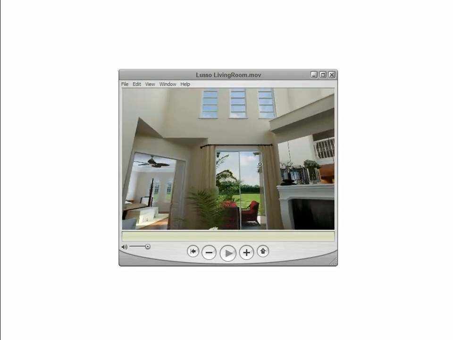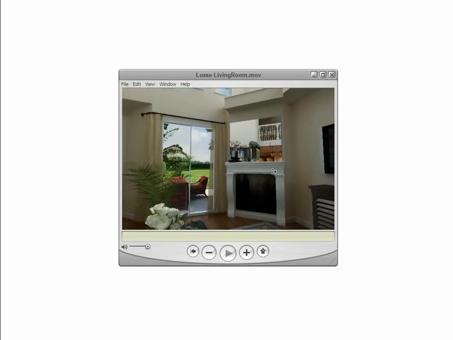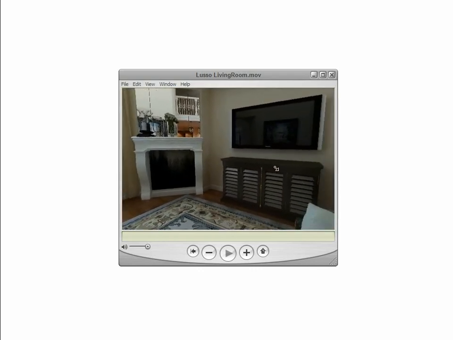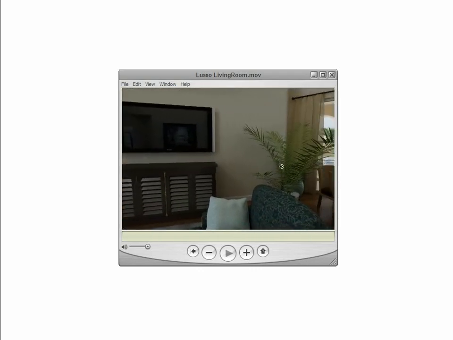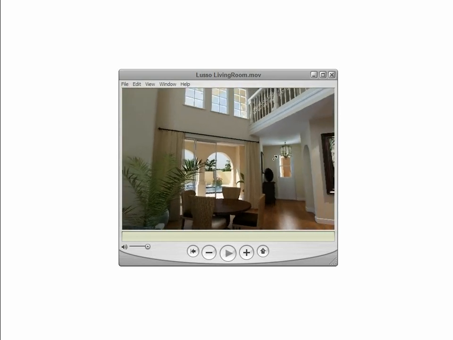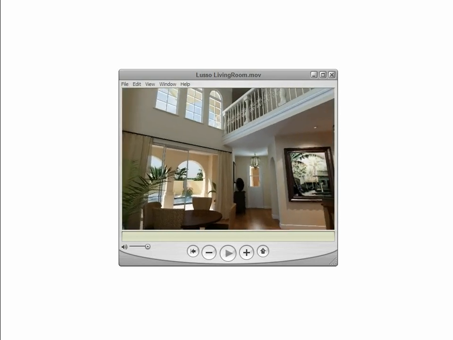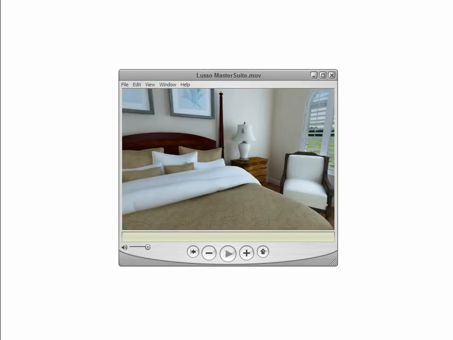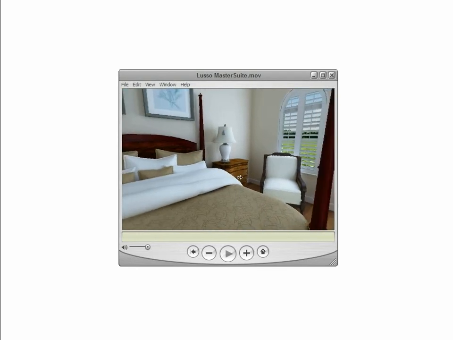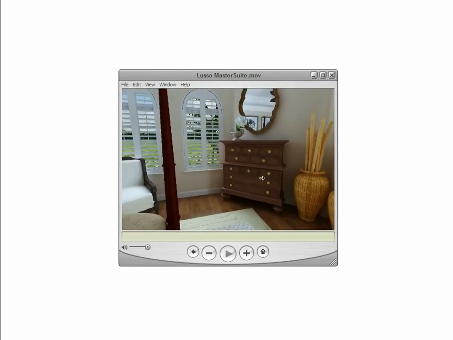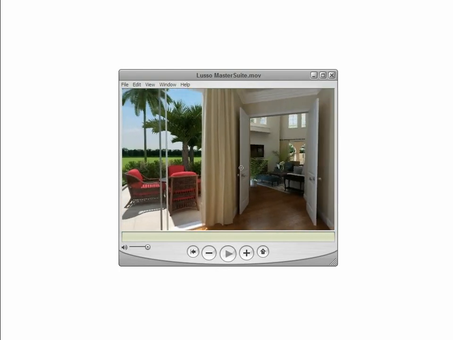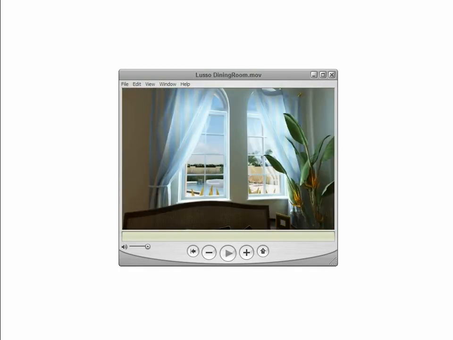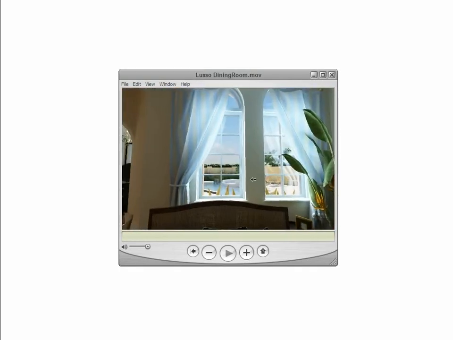It's a two-story condominium, and it's one of 5 units in this one building, and this panorama shows the view from the living room, and here's another showing the view from the master suite, and finally the view from the dining room.